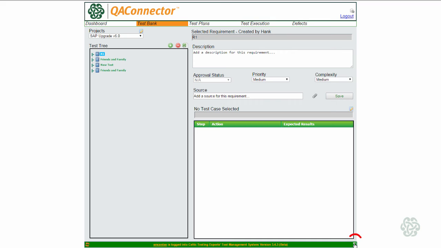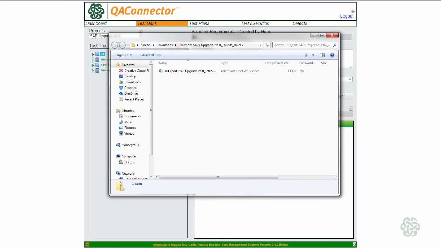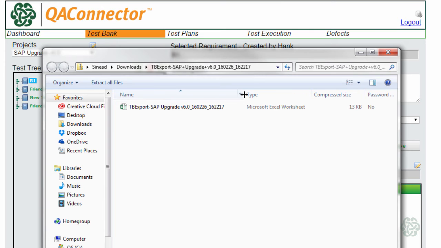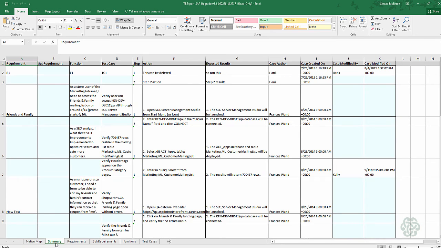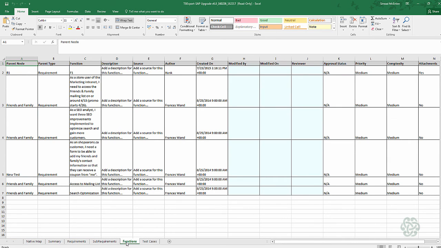Select the export icon at the bottom of the page for an existing project. A folder will appear on the screen. Open the folder and you will see an Excel file which will contain the contents of the test tree. The name of the project will appear in this file along with the date and time of exportation. The file is ready to import into the test tree as it is, or you can go in and make any changes that you need to make.